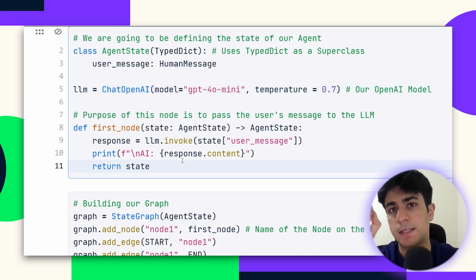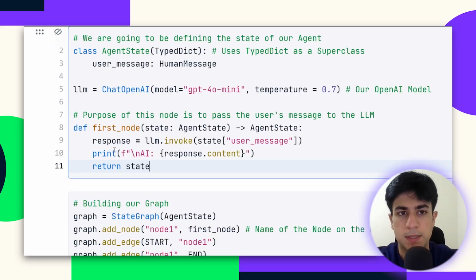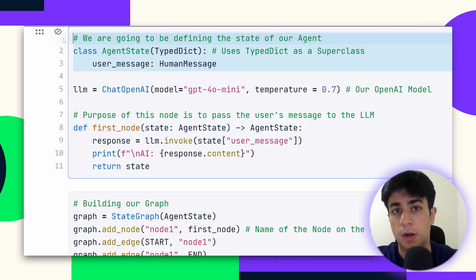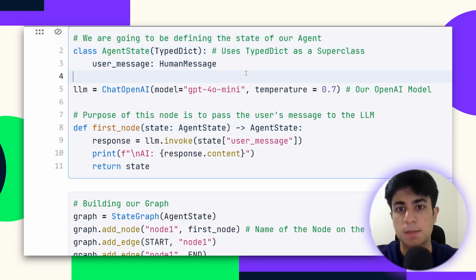Now, I'm going to be creating a node. The purpose of this node is to pass the user's message to the LLM. To be able to do this, I define a function. It will take in the state, which will be AgentState, the state of our agent which we just created, and it will output the exact same AgentState. Remember, a node has to be able to intake our state and then output the updated state.